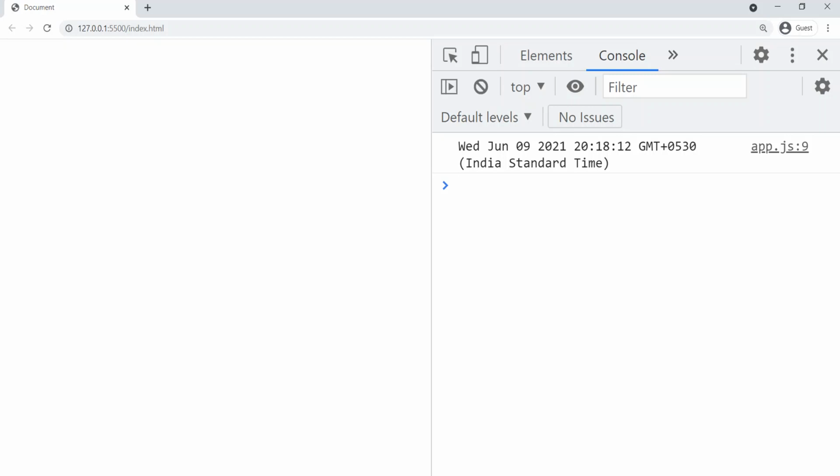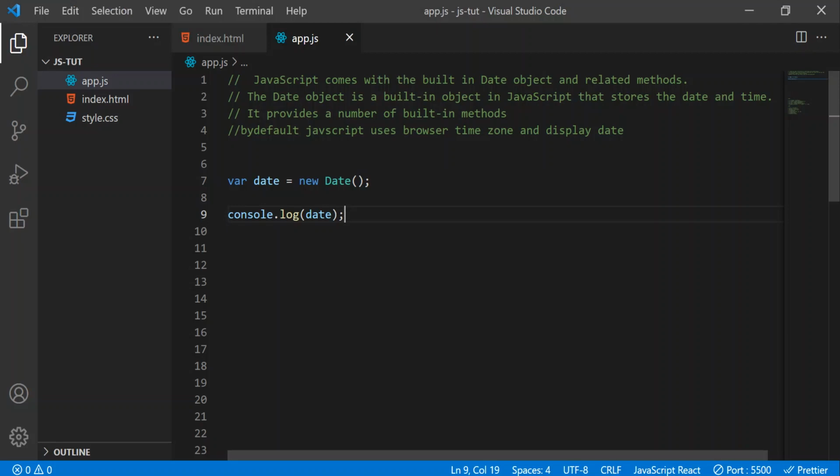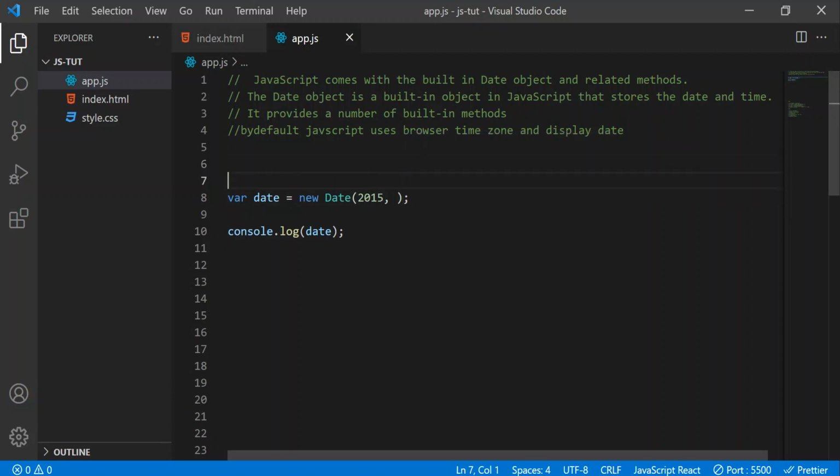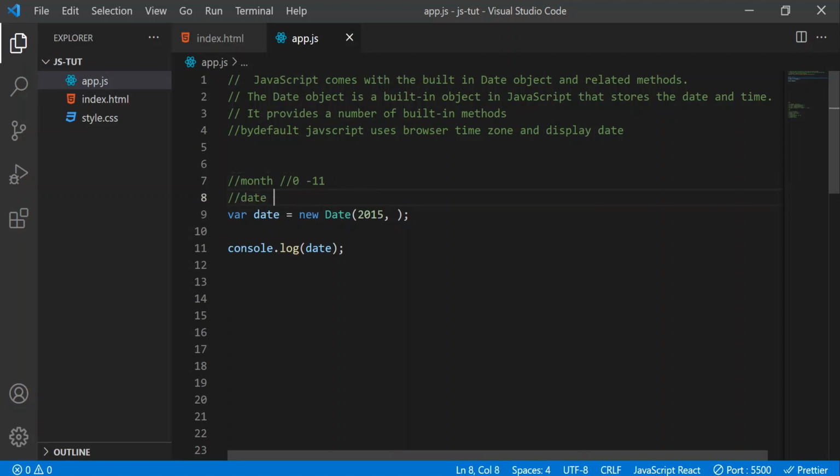Now if I go to the console, I want to give my own date. For that, first we have to write the year, I'll write something like 2015, and the second one goes to month. Always remember friends, in JavaScript the month always starts from 0. It will consider months from 0 to 11. In total we have 12 months, 1 to 12, so it considers from 0, hence 0 to 11. And the date always starts from 1 to 30 or 31 depending upon the month.